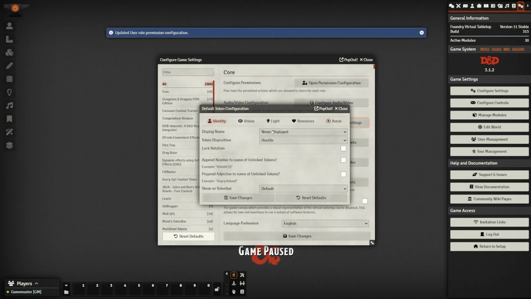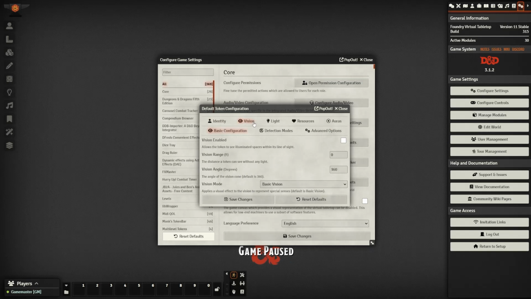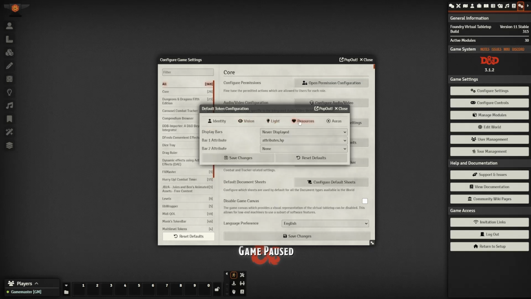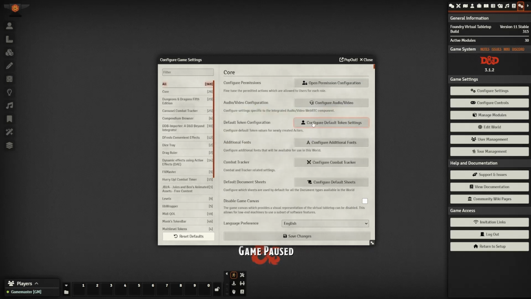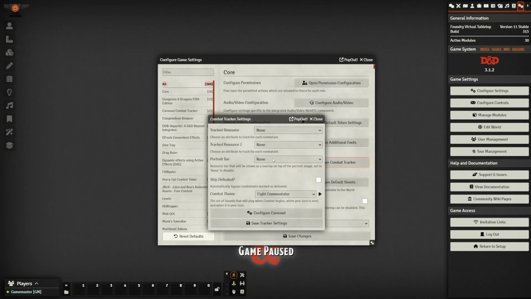Next up, we've got our token configuration. I like to set the display name to show when it's hovered by everyone. Token disposition, hostile is a good default way to leave that. You can enable or disable the token vision by default. That one's up to you. I don't think it really matters too much. But I do like to have the name always showing for the owner, which also includes the dungeon master. So you get to see how healthy everyone is.